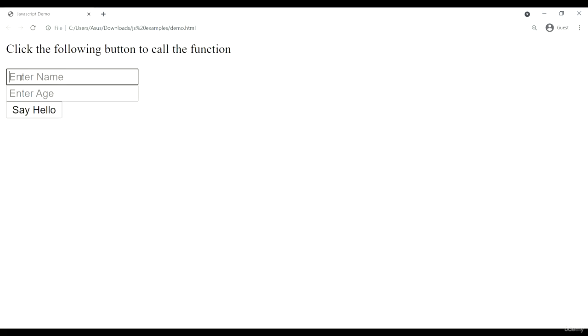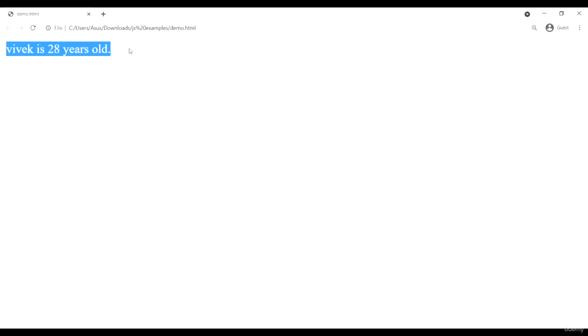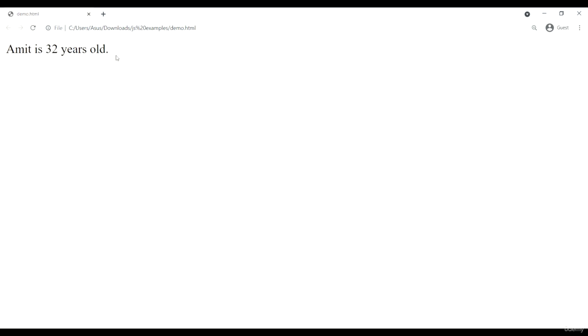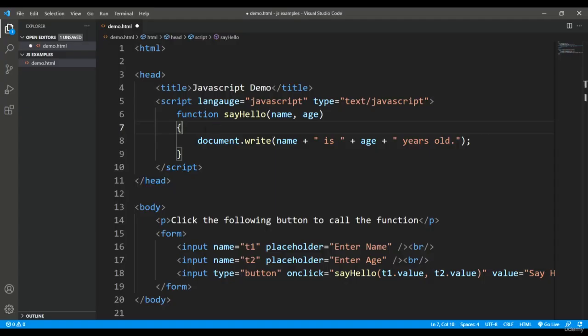As you can see, this is the placeholder. I'll enter a value inside it, like let's enter an age, say hello. Similarly, if I enter a new value, like let's say Amit 32, say hello, "Amit is 32 years old." So this is how you can start passing values into the function body.